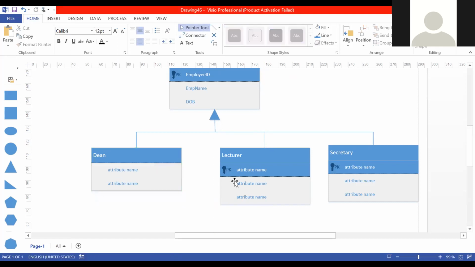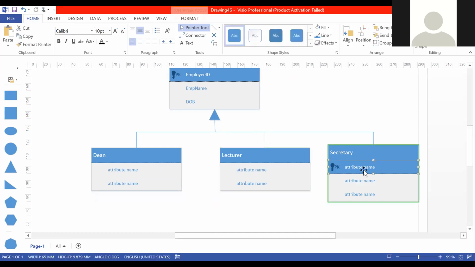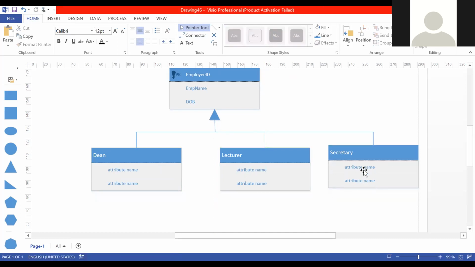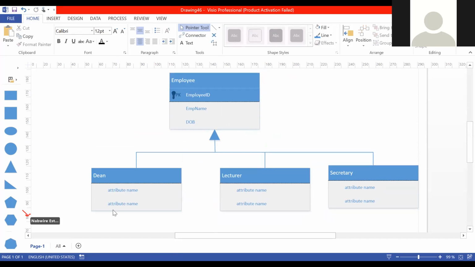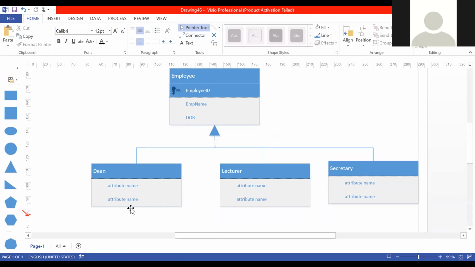Remember that subclasses don't have primary keys. Why? Because they inherit the attributes of their superclass. Now, Employee is a superclass. And these ones here, these are subclasses. So this is sometimes referred to as a supertype, and these ones below here are sometimes called a subtype. So you can call it a superclass or a supertype, a subclass or a subtype.